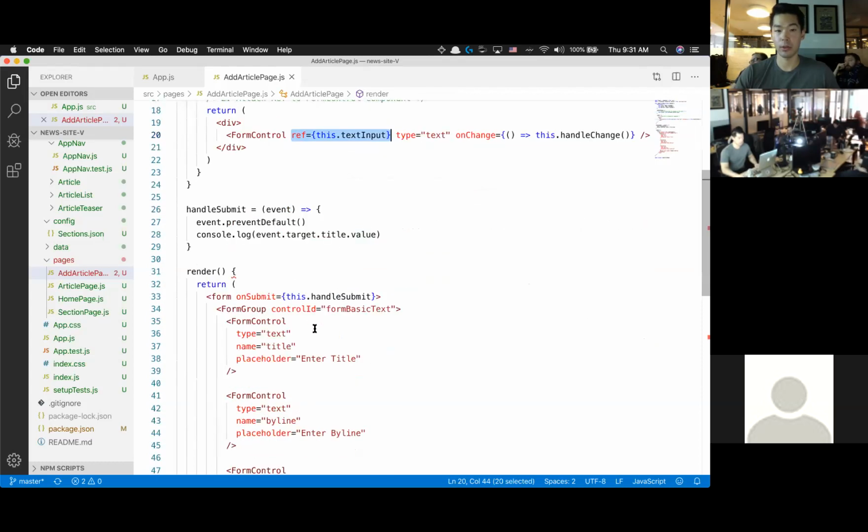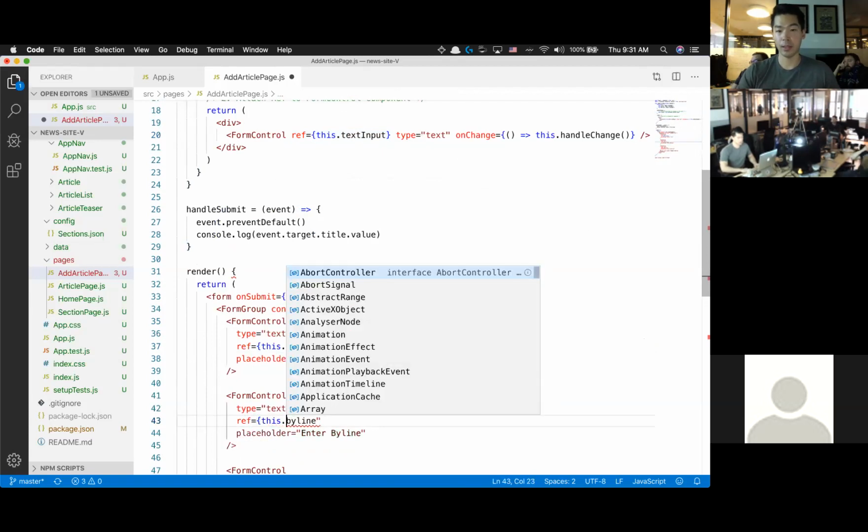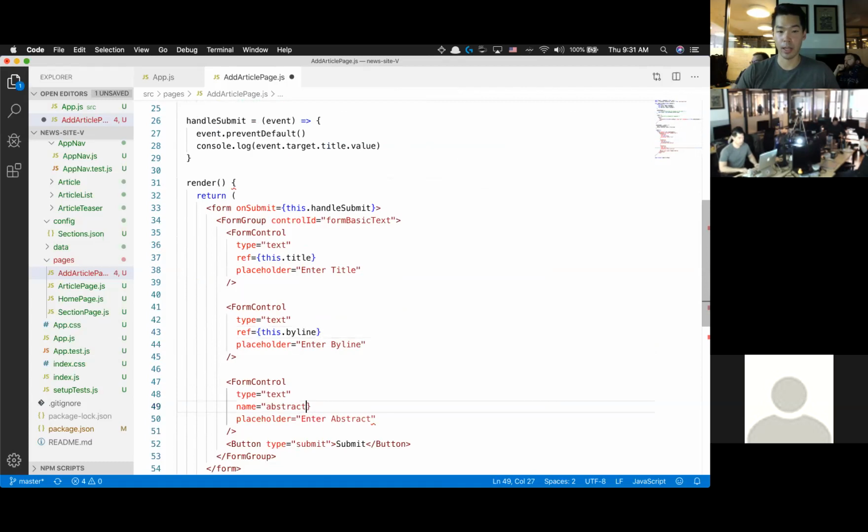Cool. I'm going to throw all of this inside of the form control. I'm going to call this, it's not going to be this, it's going to be this dot title. Get rid of the title over here. Call this ref equals this dot byline. And finally, I'll do this dot abstract.